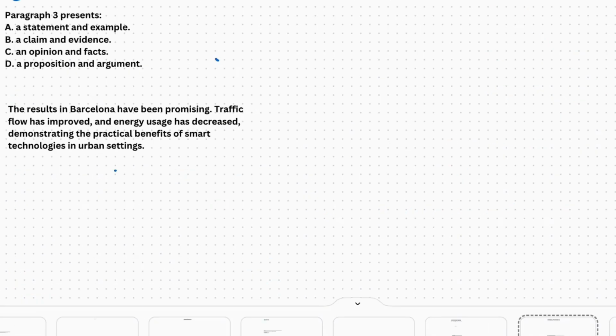Let's skip ahead to question 4, which says paragraph 3 presents a statement and example, a claim and evidence, C, an opinion and facts, or D, a proposition and argument. And this is what paragraph 3 actually reads. The results in Barcelona have been promising, traffic flow has improved, and energy usage has decreased, demonstrating the practical benefits of smart technologies in urban settings. And before we head into the actual text, I think it may be worth defining what statement, claim, opinion, and proposition actually are.